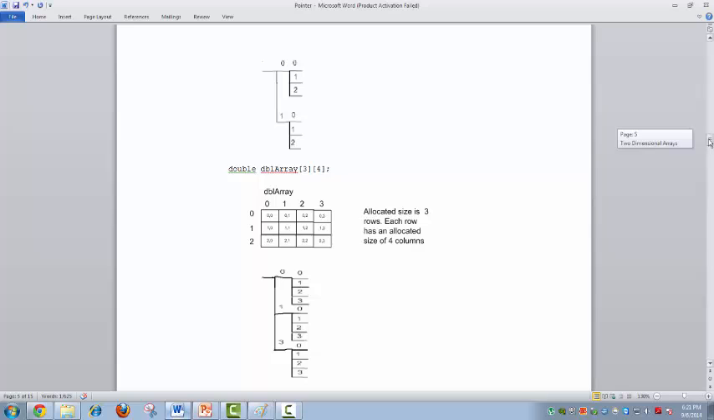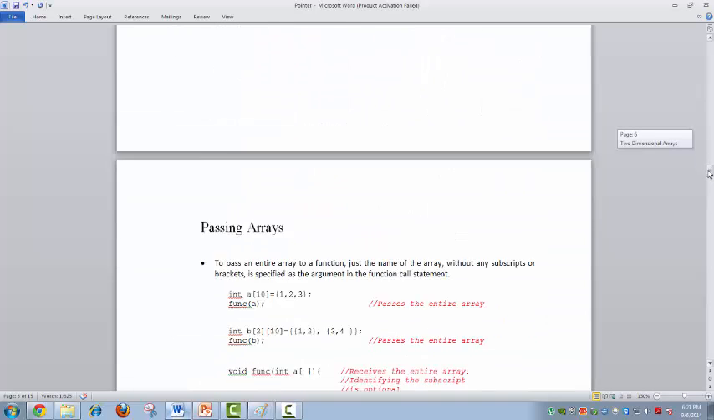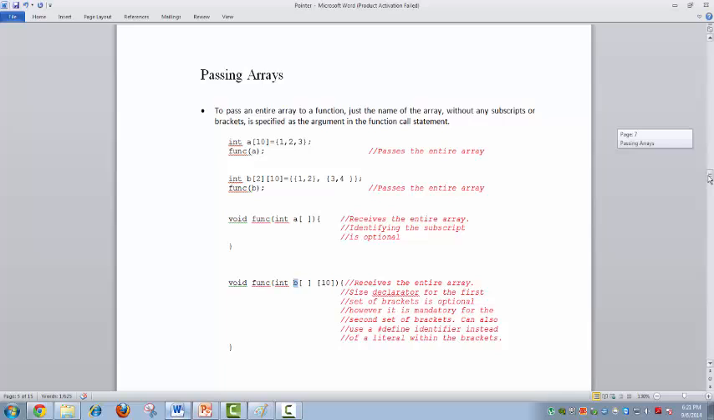When we talk about the actual pointer syntax and addresses, it'll begin to make more sense. So remember that when we're passing arrays, first and foremost, of course, we're passing it by reference, which means that whatever changes are being made inside of the function will affect the original array. And when we're passing the array, just the name of the array by itself will do in the function call.